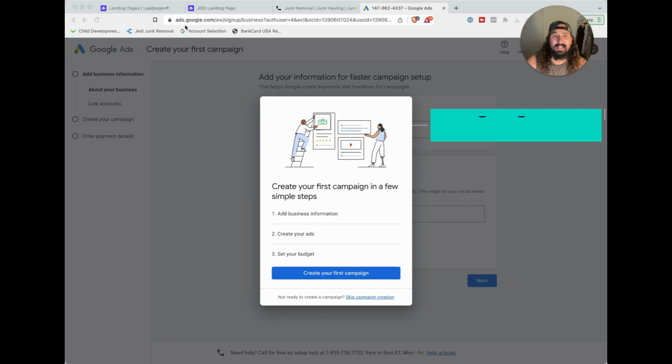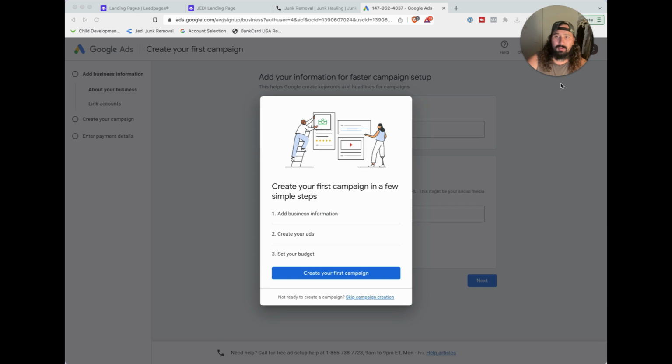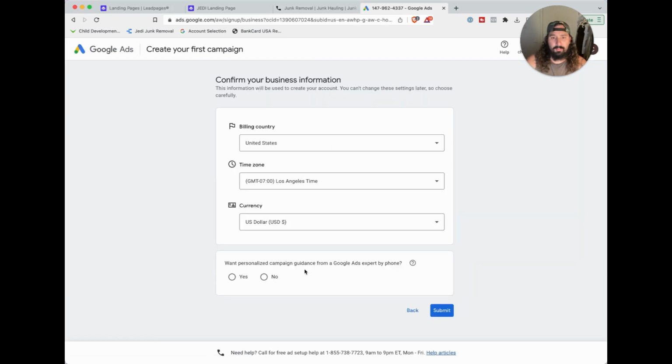Just go to ads.google.com. Make sure you're using your business email. Try not to use your personal one; let's keep it separated. So don't use your name at gmail.com or your business at gmail.com. Preferably you've set up your website and you have Andrew at JediJunkRemoval.com, whatever. But let's skip campaign creation. Want personalized guidance? No.